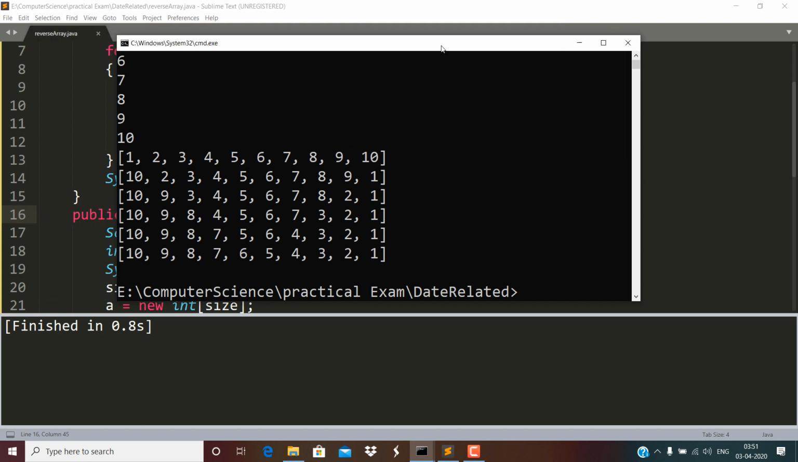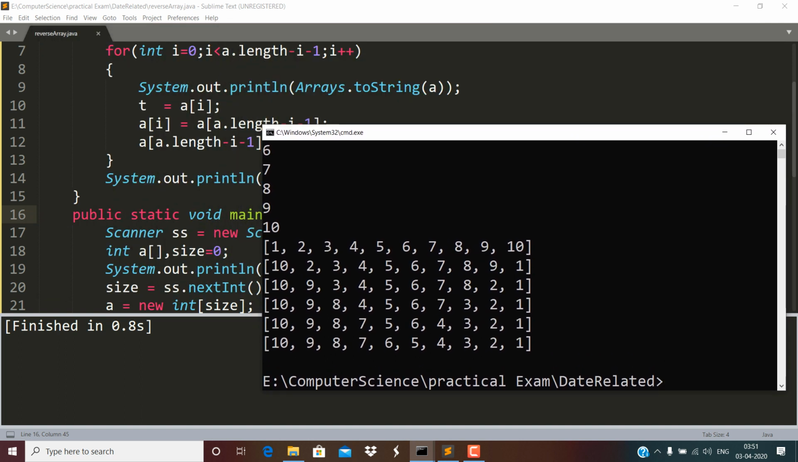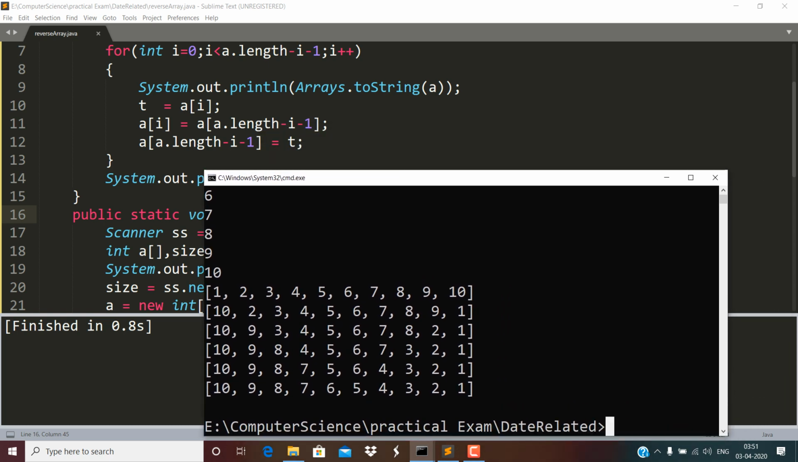Now you can see that when i is 0, at the same time a.length minus i minus 1 is 9. So initially i is representing this one and a.length minus i minus 1 is representing this one, and these two elements we are swapping. So you can see that 10 and 1 are swapped.